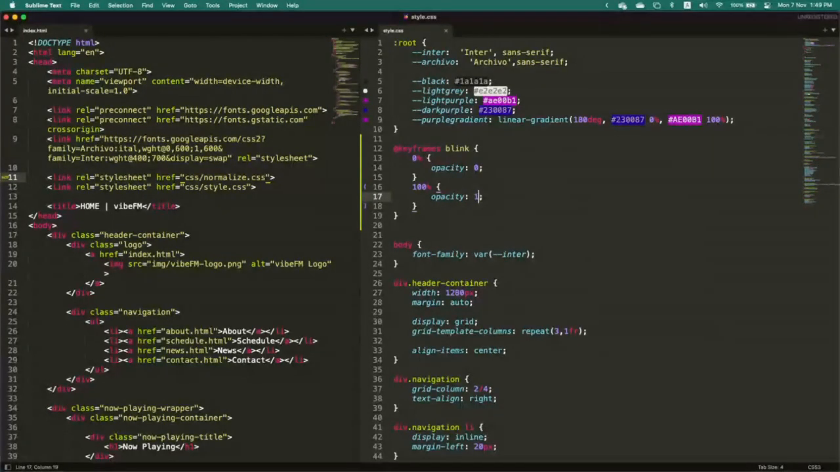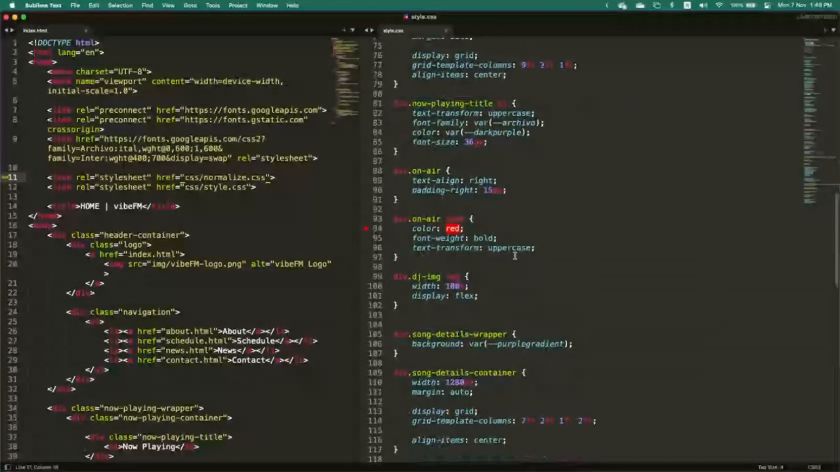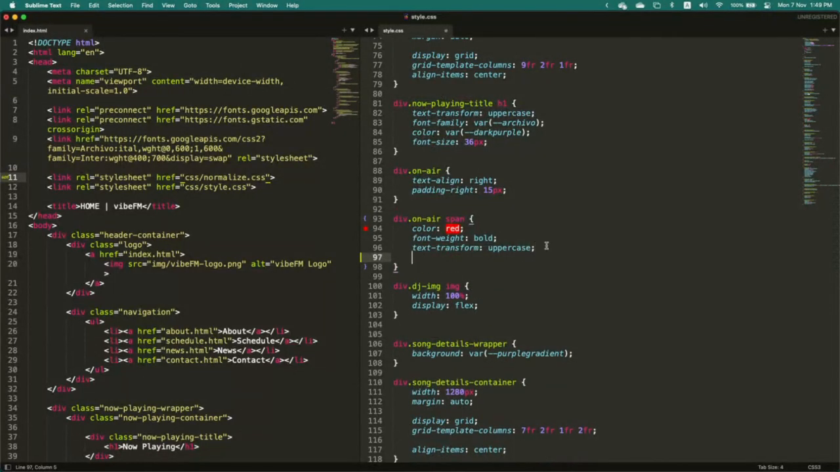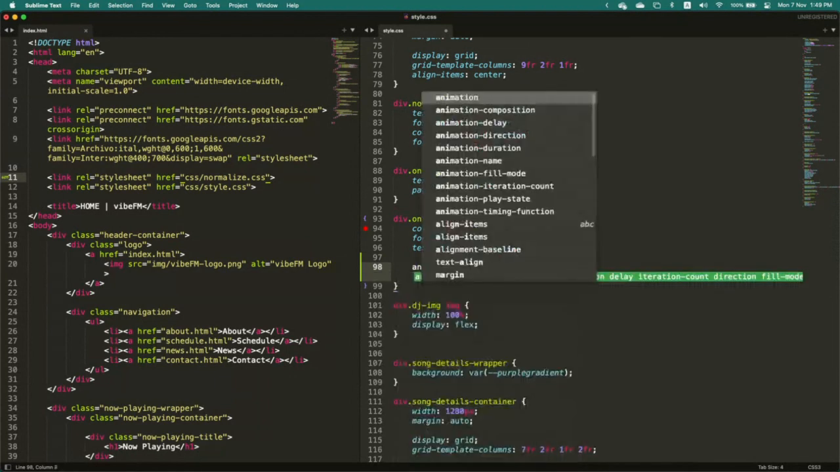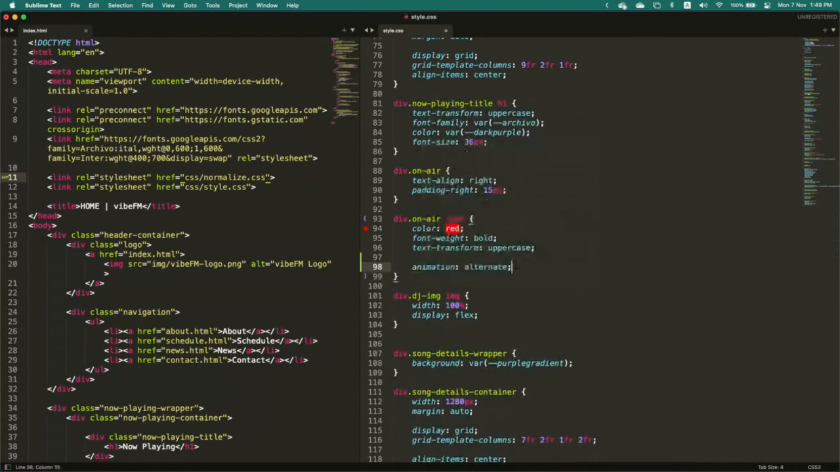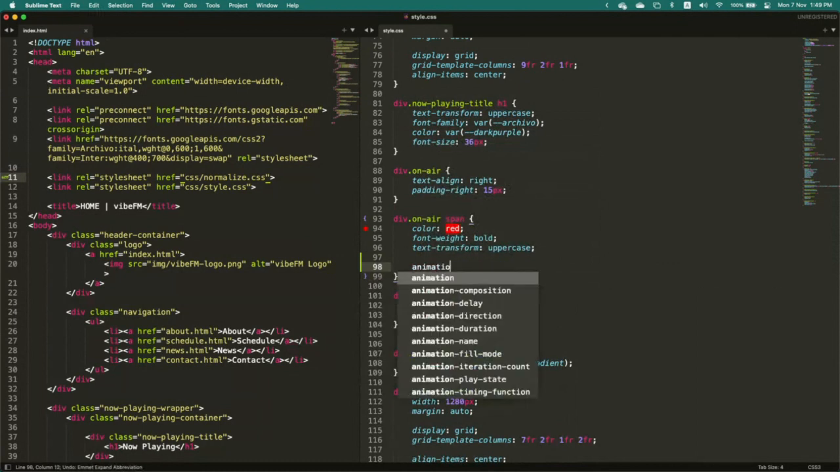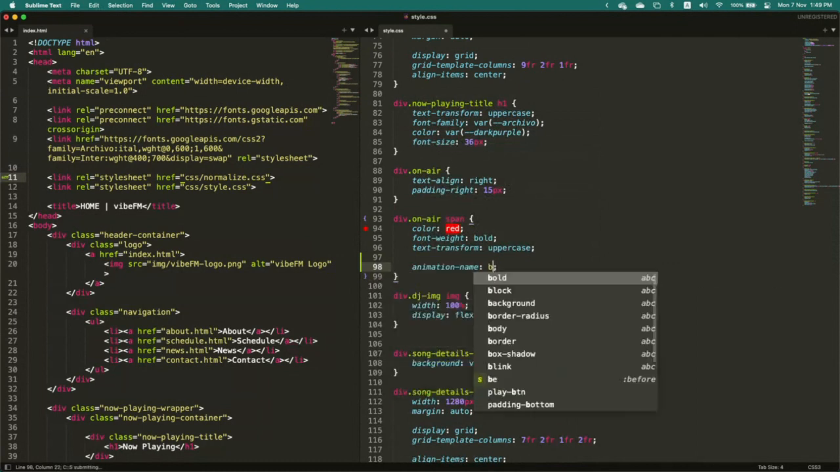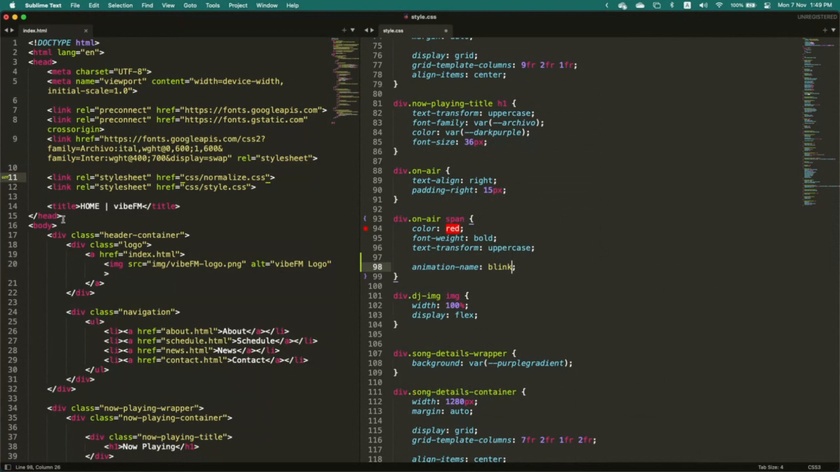So how do you use this animation you created? You go to the element that you want to animate. In this case, the element that we want to animate is the on air span, the one with the color red. Here you go inside and you type in the animation name of the animation you want to use. Animation name: blink.